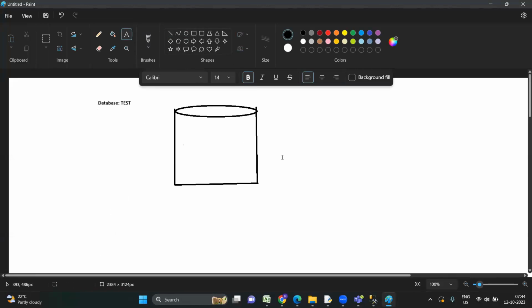So what is the purpose of having this database? We will need to organize the data, correct? How do we organize the data? By creating tables, database objects. By creating the database objects.